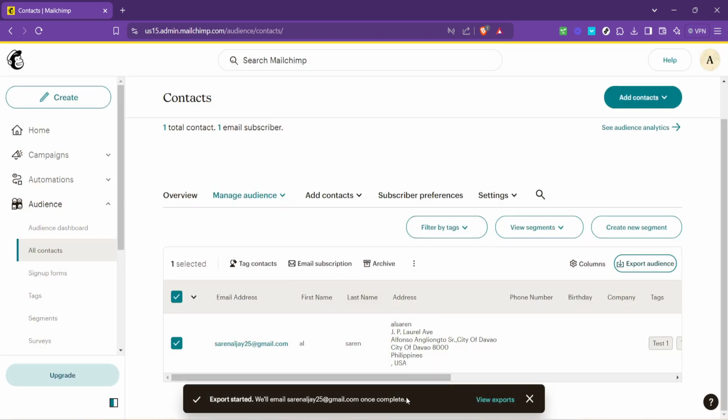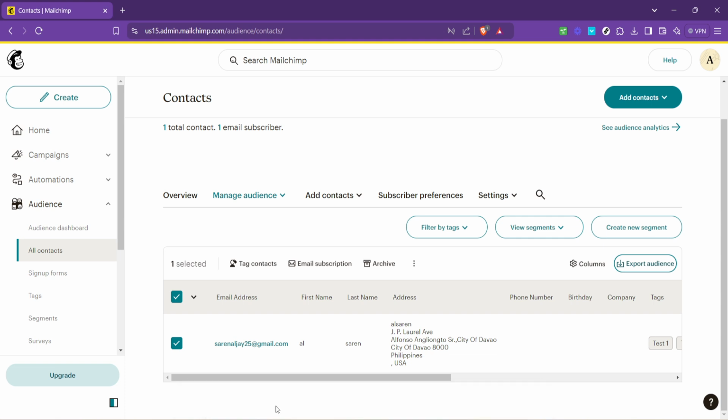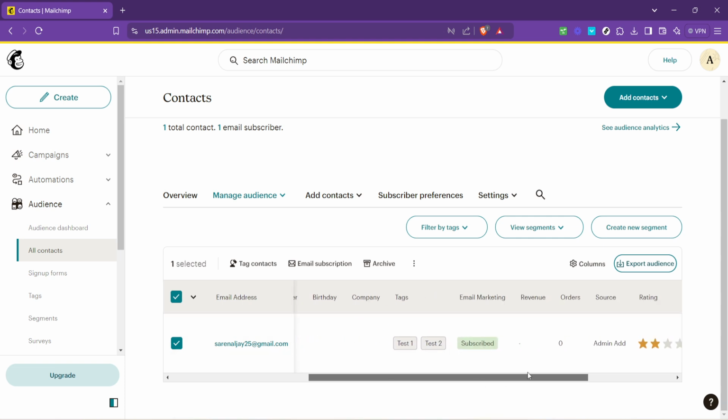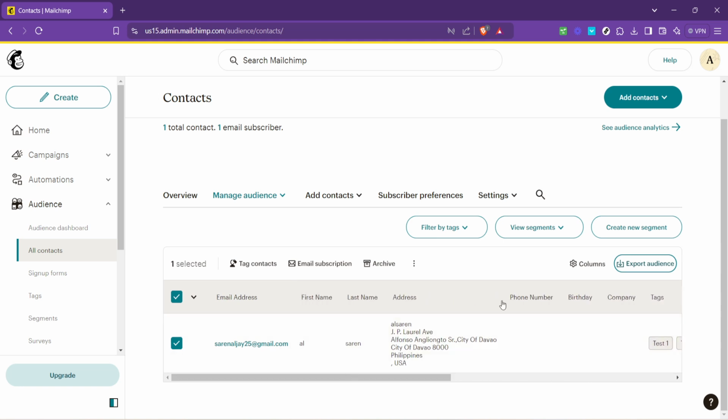Your contact list will be compiled into a downloadable file. Depending on the size of your list, this might take a moment. Mailchimp typically exports this data in a CSV format, making it easy to open with spreadsheet software like Microsoft Excel or Google Sheets. This format is incredibly versatile, allowing you to sort, filter, and manage your contacts outside of Mailchimp.